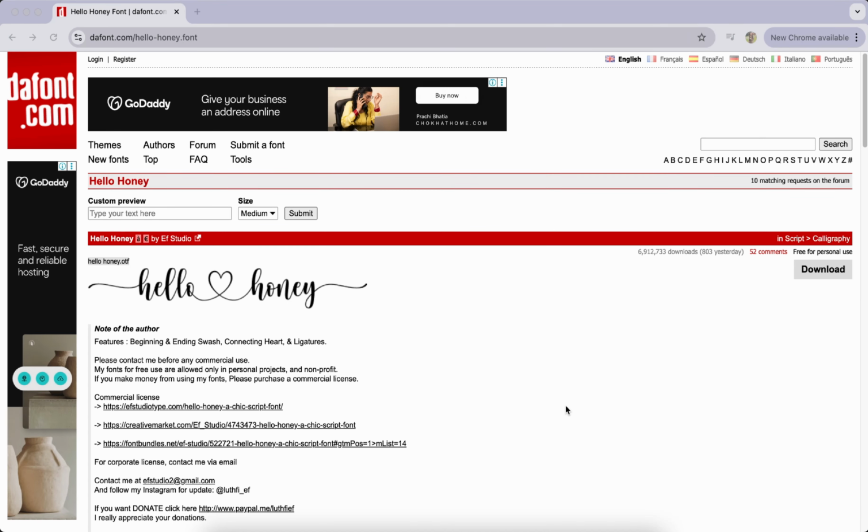I'm gonna show you how to get the heart shape and swash in the Hello Honey font using Microsoft Word on Mac. First, let's download the font from the website. You can click download here.